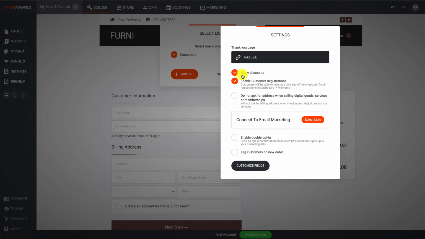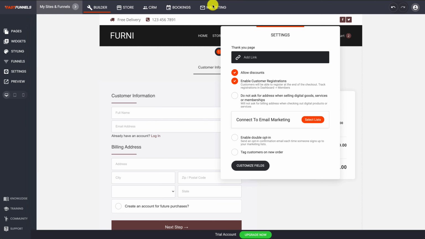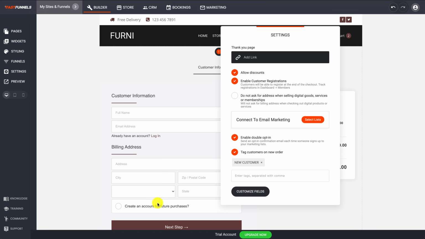And now that will send people straight through into the marketing section and put them into that particular email list. We can also make them double opt-in. So once they've checked out, they then have to confirm their email so that we know we're emailing people who are definitely legit. We can tag people, as I've said, anything you want. You can call it like new customer. There we go. Create a tag. That lead that goes through this checkout process will be tagged with that.